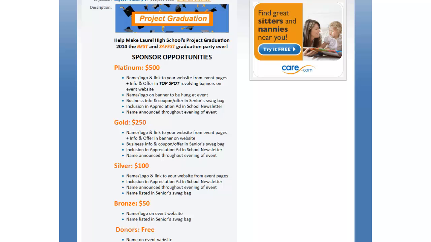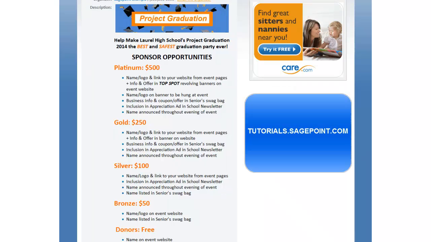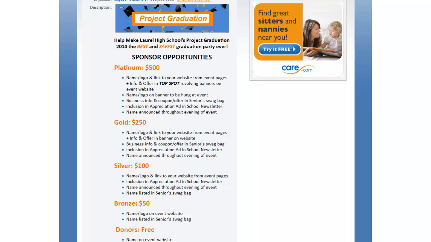One thing to note is that there are additional tutorials on how to set up your event and edit your description area on tutorials.sagepoint.com. In my project graduation description area, I've included a brief overview of my event and have detailed what benefits sponsors will receive at each of the defined sponsorship levels.